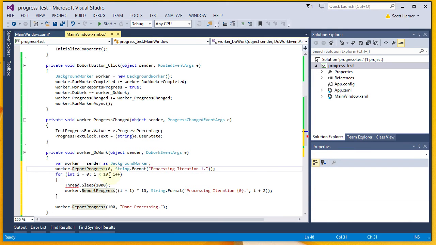And I have to pass in two arguments to it. One is my int, which is the progress percentage. So in this case, I'm starting out with 0%. Then I pass in my string, which ends up being the user state that we talked about up here. Okay, so to start out, my user state string is going to be "Processing iteration 1". Alright, and then I've got a loop that I'm going to go through 10 times, and I'm going to sleep on that background thread for 1 second with each of these iterations. Sleep takes milliseconds as an argument, so you need 1,000 to make 1 second.